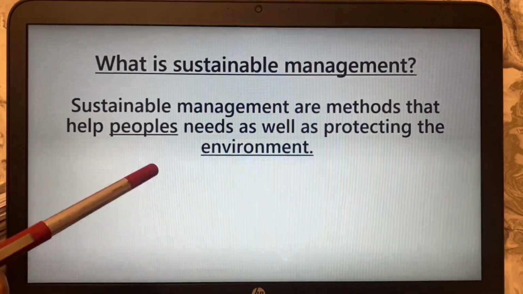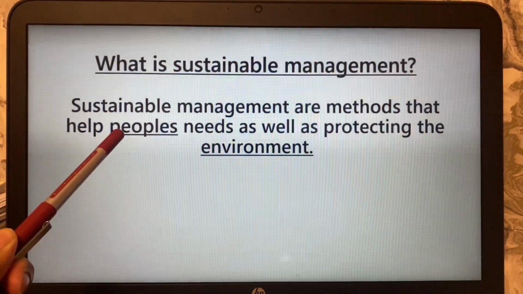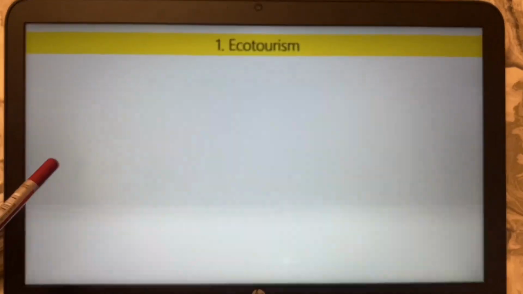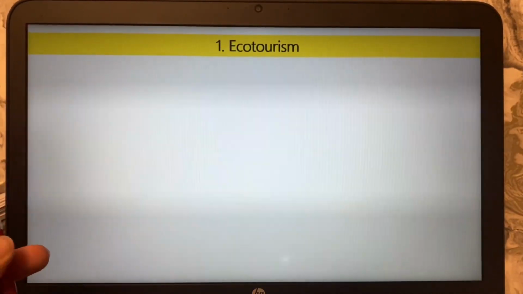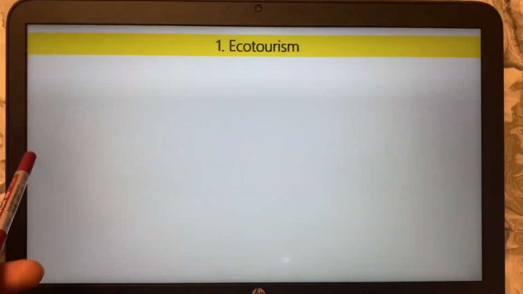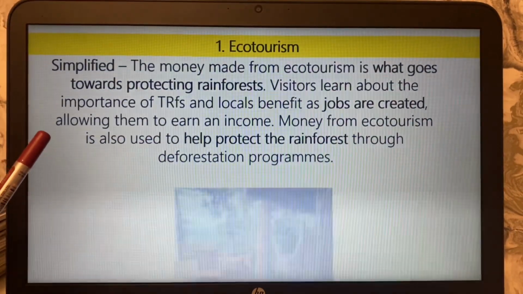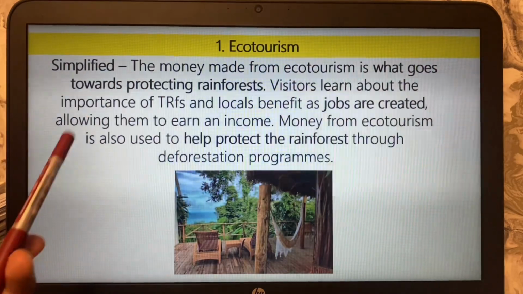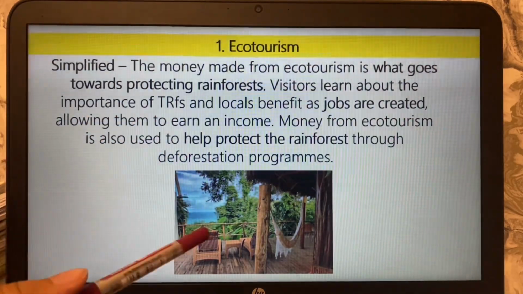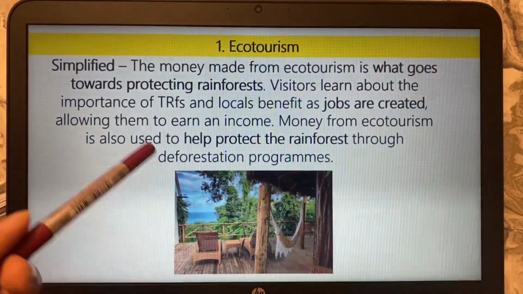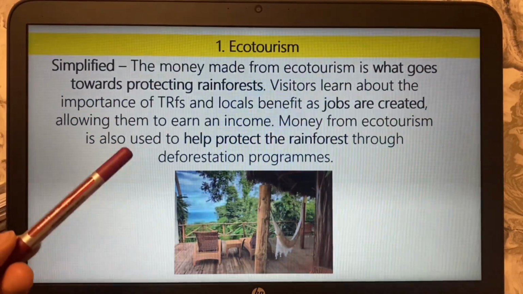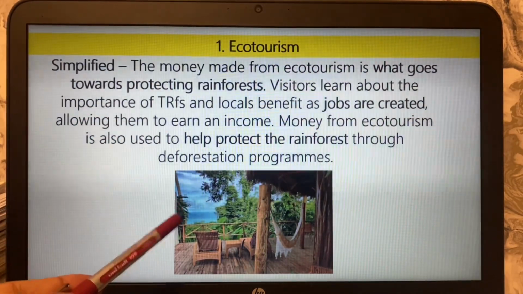It's obviously not just about helping the environment, but it's also about helping people's needs. I'm not going to go over all of the methods of sustainable ideas, but the first one's pretty obvious: ecotourism. Tourism, in other words, letting people come over to the rainforest to enjoy the natural wonders. How does that help protect the rainforest? Well, actually, think about it.